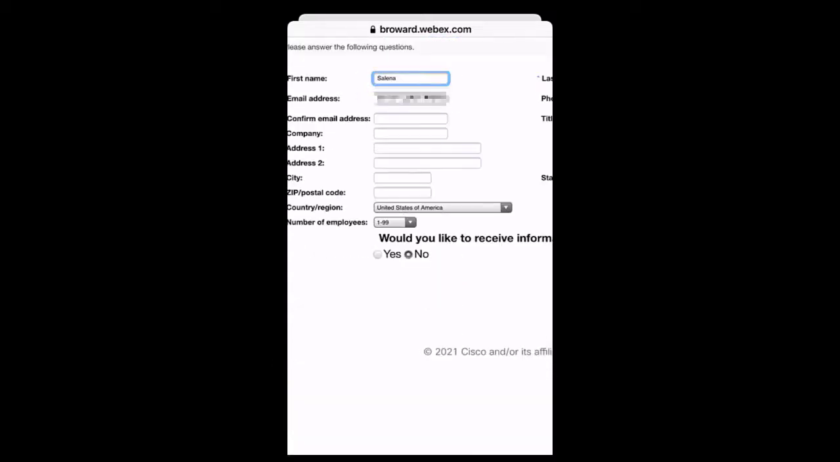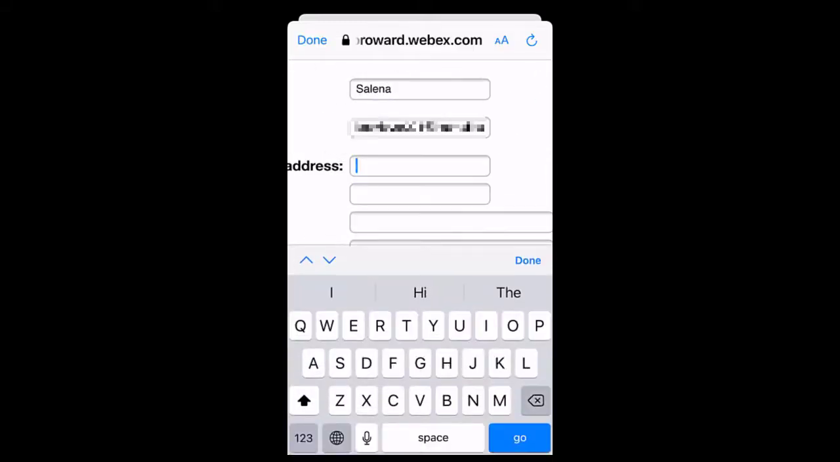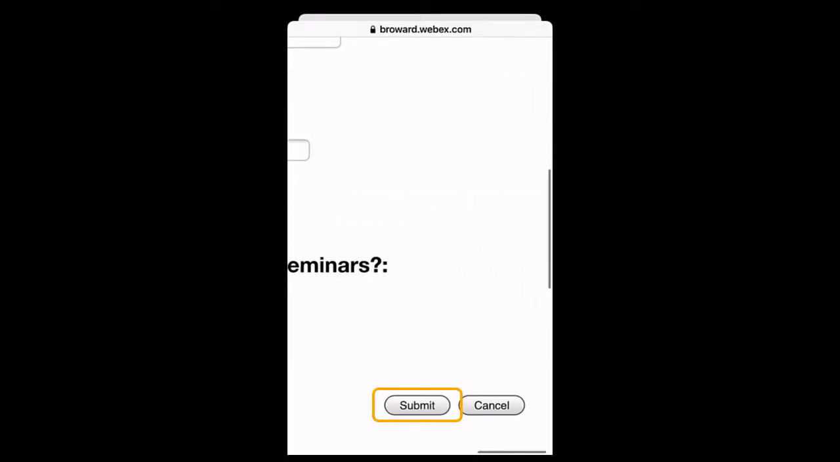This will bring up the registration form. If you're using a mobile phone screen, you may need to zoom the screen in and out or scroll from side to side in order to get every field. Usually only your name and your email address are necessary to finish the registration. After entering all the information you need, tap Submit.